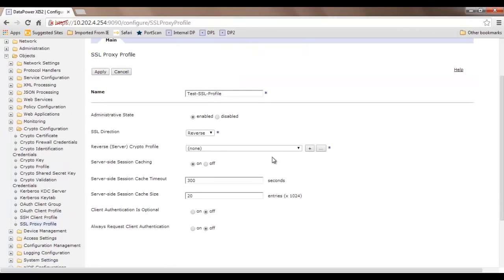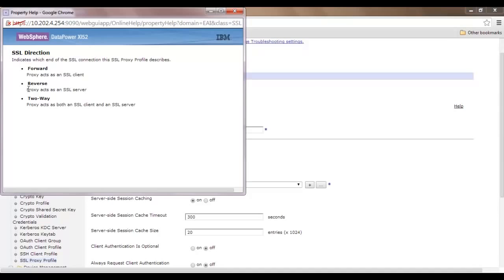So let us assume that we are creating an SSL proxy profile which will be used in an object such that Datapower is expected to act as an SSL server. So SSL direction should be reverse, because the proxy acts as an SSL server.